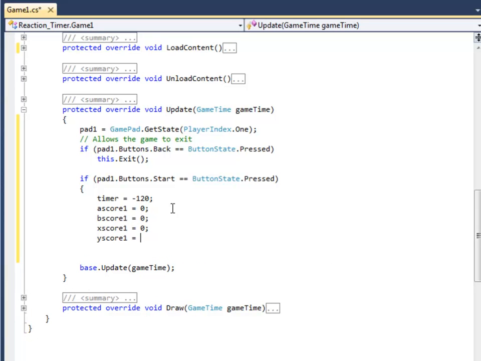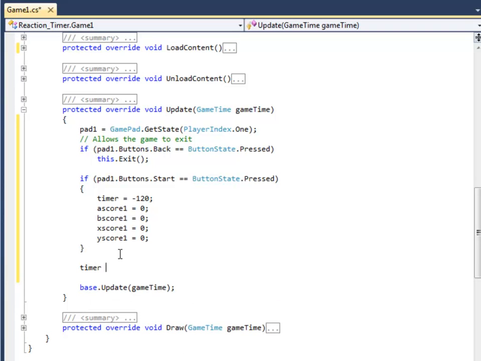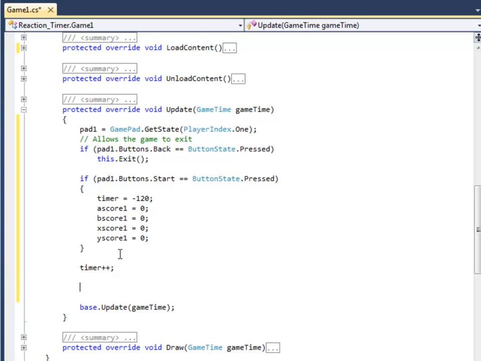Now, if you were to have more controllers than player 1, you could actually have a 16-player reaction timer game. You would just go ahead and initialize all the other scores in this block of code. Great. We also need to update the timer, so let's go ahead and do that. Timer plus plus. And let's also play the sound when the timer hits 0.